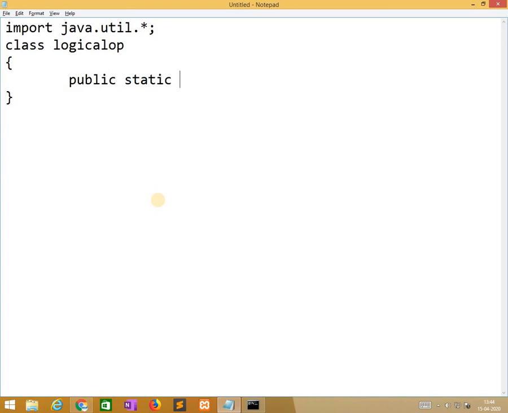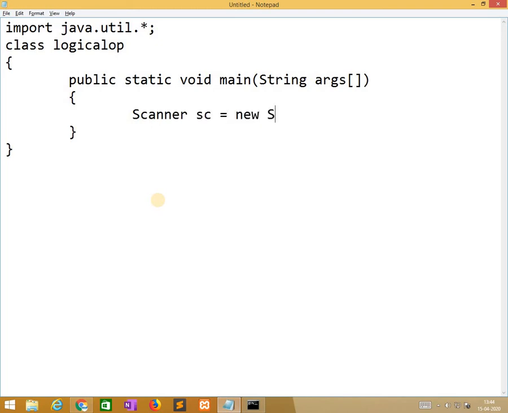So class LogicalOp. Before we go, we need to import java.util.*. Public static void main String args. So here initially we create an object for Scanner. After that we need to define three variables int a, b, c, and we need to read three values.